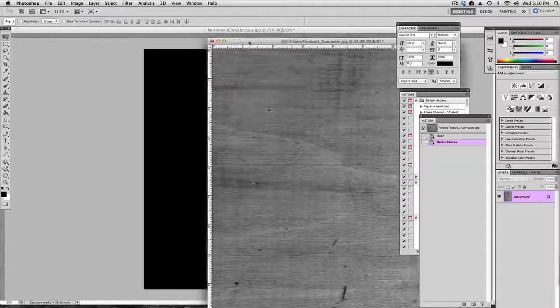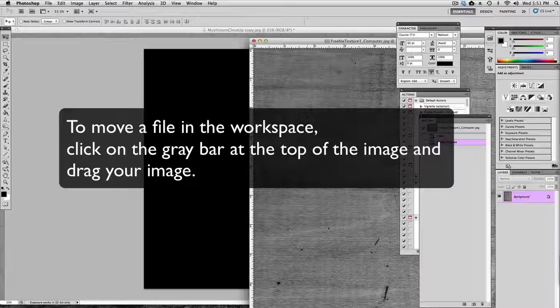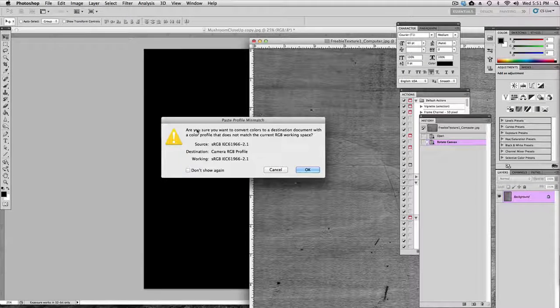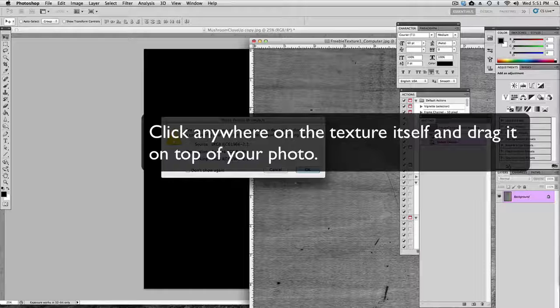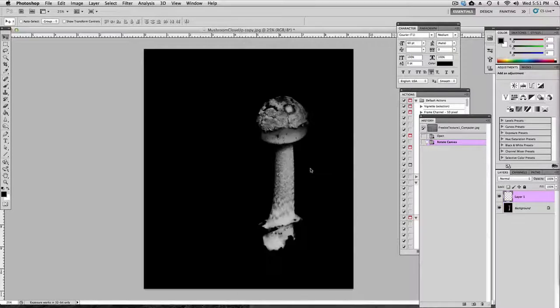I'm going to move this over just by clicking and dragging to position it. You click anywhere on the texture image and drag it right over to the photo image. Sometimes you'll get a message like this, and it says, are you sure you want to convert colors to blah, blah, blah to match the current RGB working space? Just go ahead and tap OK.